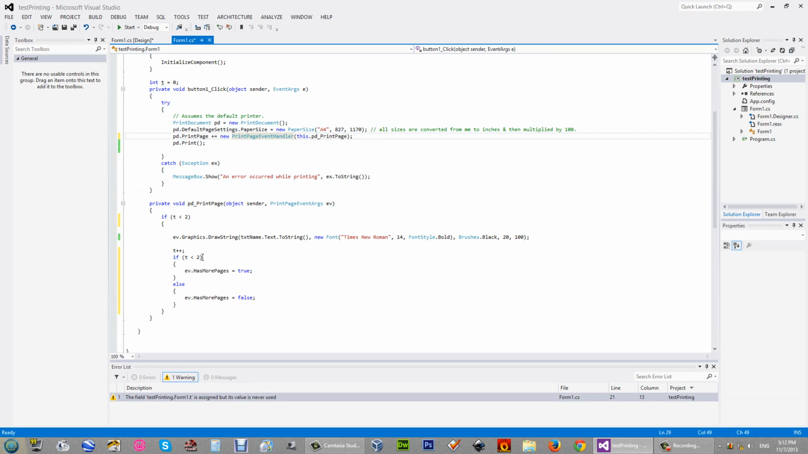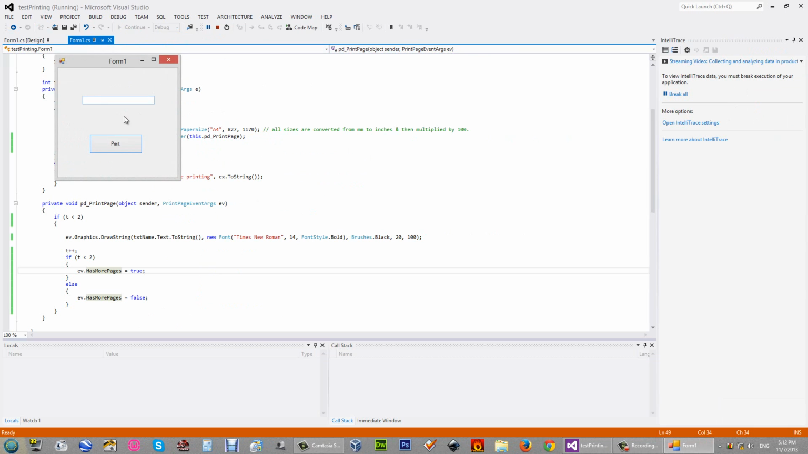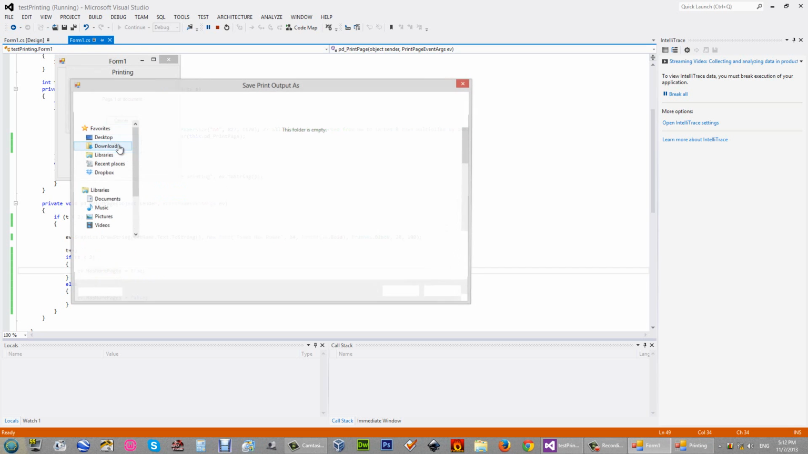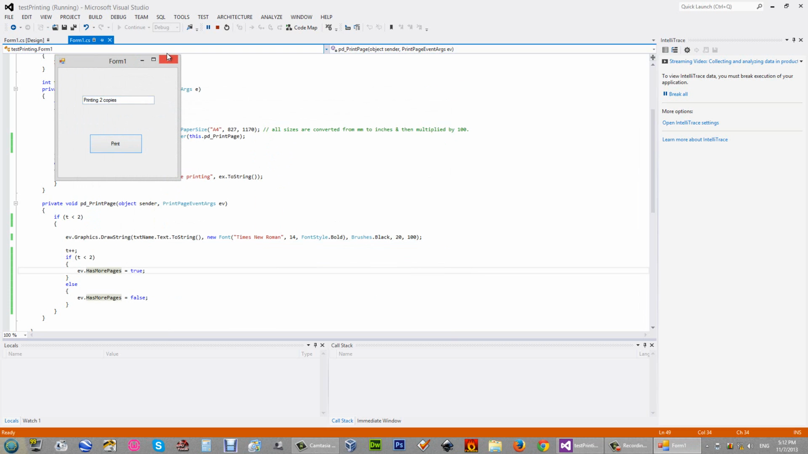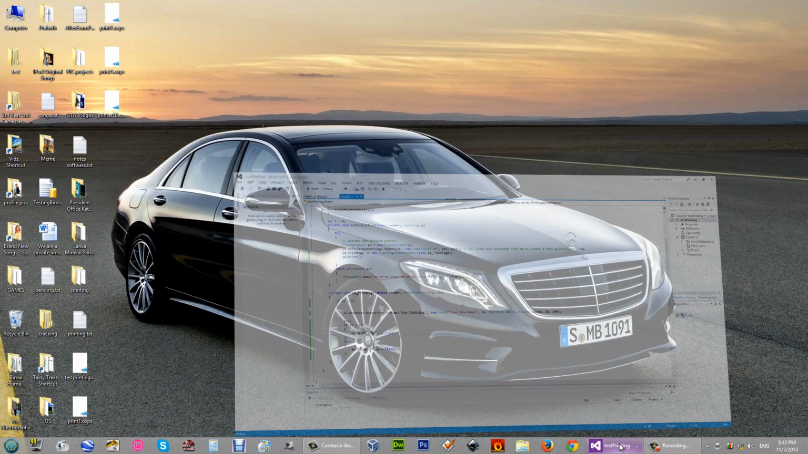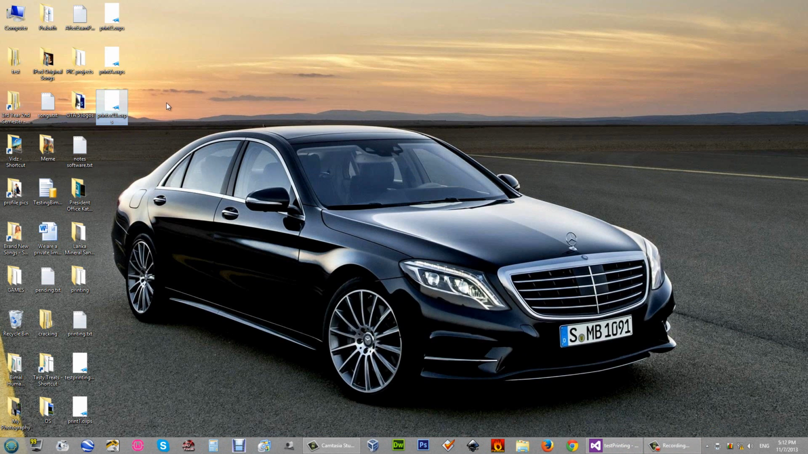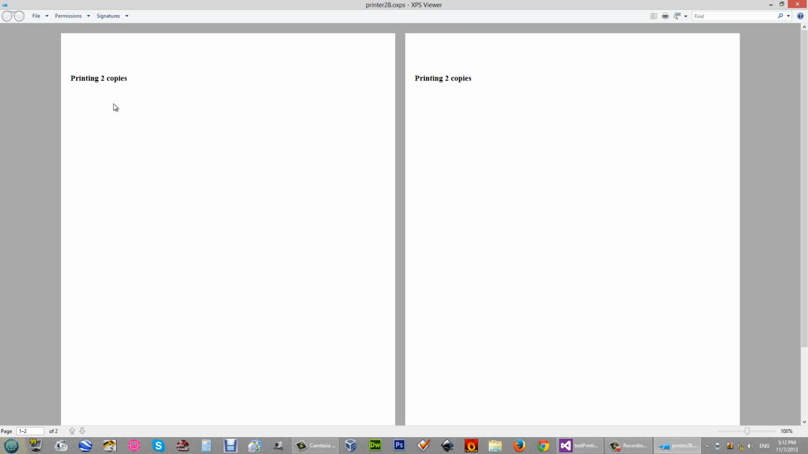That's what is happening here. Now we'll run this program and see whether we are getting 2 copies. I will give printing 2 copies. If I click print, I have to give a name to save this. I will give it as print 2b, then save. Then the output of that printout is saved onto my desktop as print 2b. Then I will close this application, and here is my document. So I will go here.